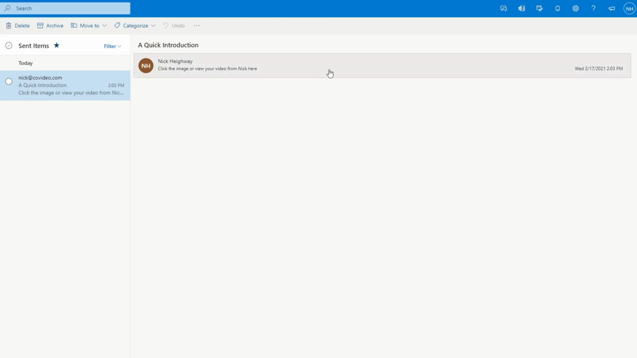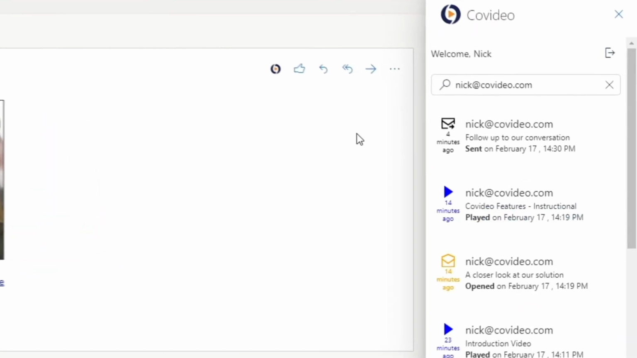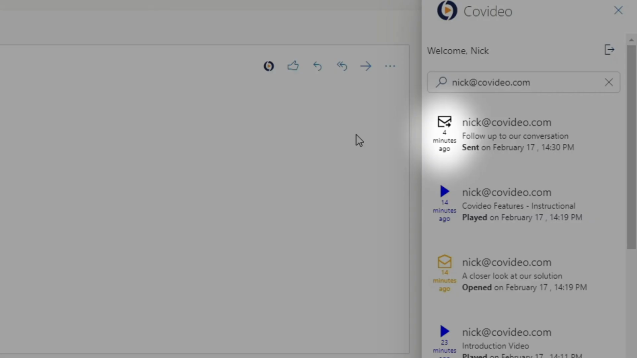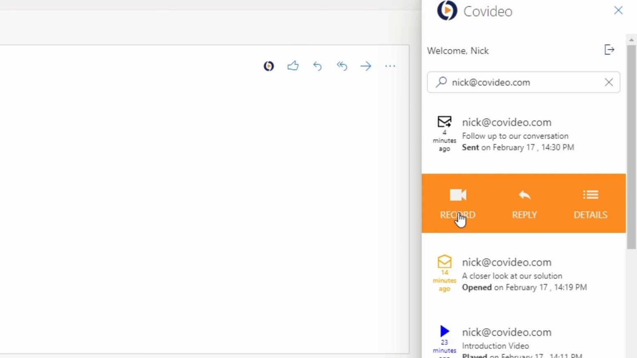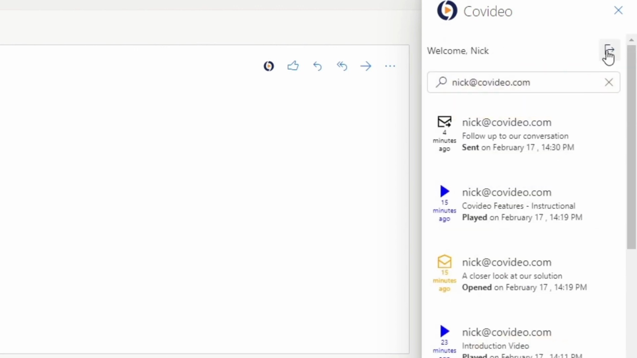When you open any previous emails, you can click the Covideo icon to access the add-in and view past interactions with that contact, including emails sent, emails opened, and videos viewed. Hovering over the interaction lets you record a new video, reply to the contact, or view more in-depth details. This is also where you can log out of your account if need be.